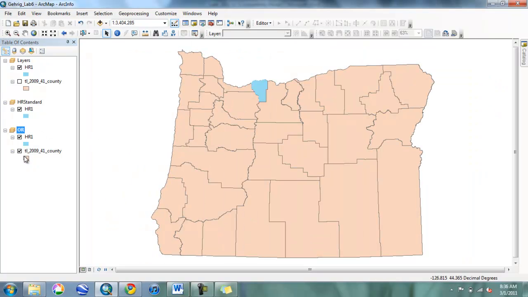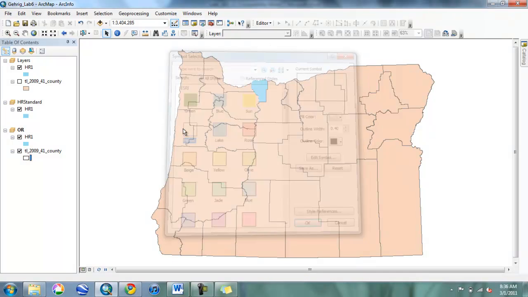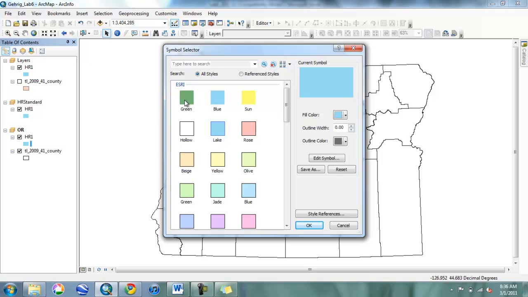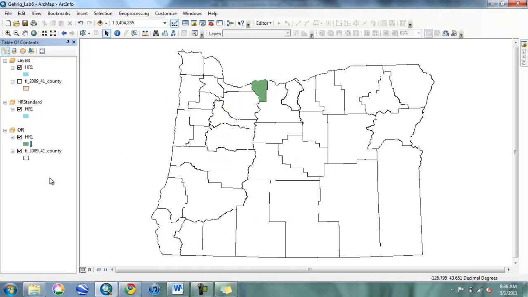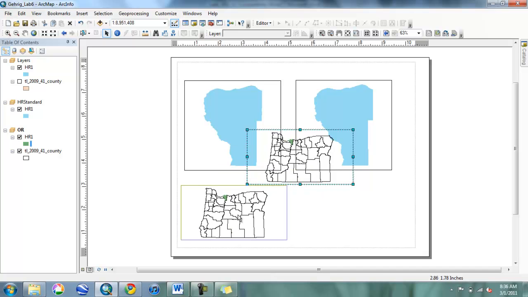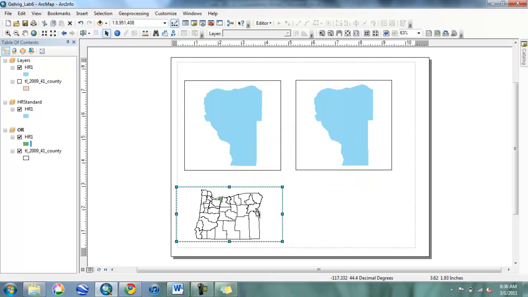Now, I think it's going to look a little cleaner if I change the background to hollow on this. That blue is a little harsh, so maybe something a little greener. It is Oregon, so green's a great choice there. I'm going to go back to my layout view. I just want to put this somewhere in the corner where people can see what county it is that we're looking at. Now, from this point, just add a title, a legend, a scale bar, take off those pesky data frames, and be sure you label which two you are looking at.